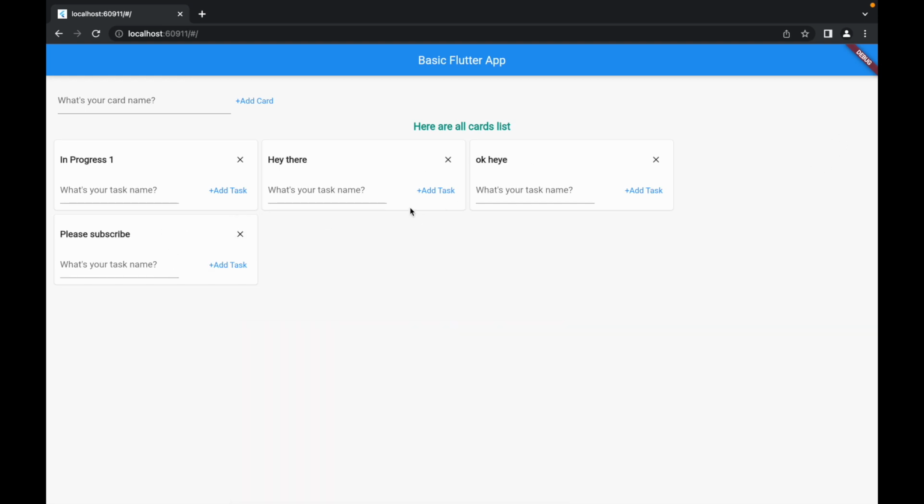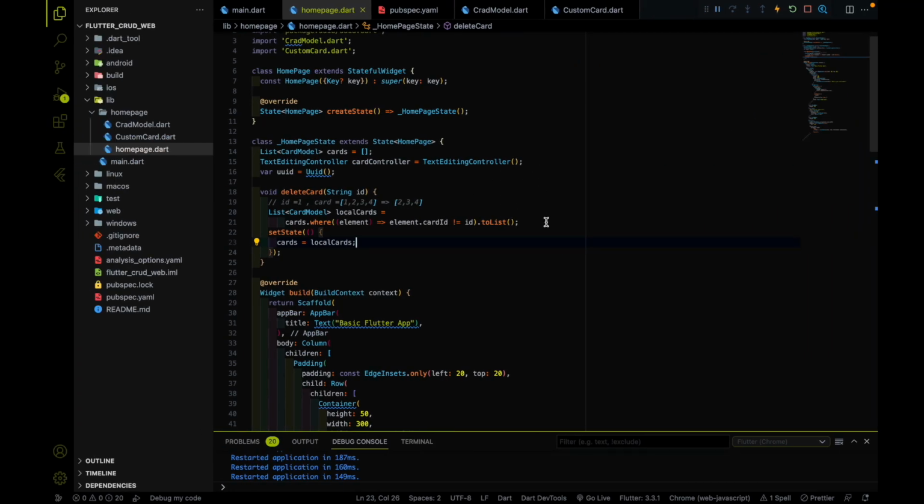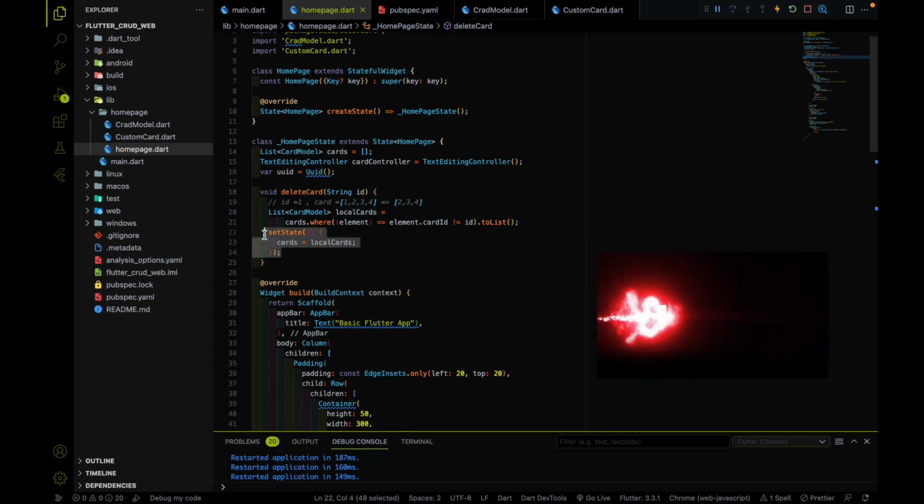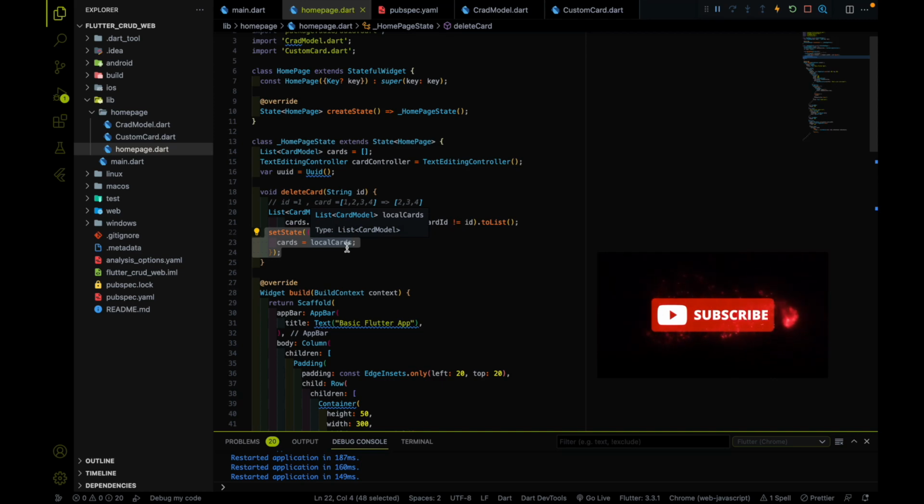the next row. So whenever I click on a hey there, I just want to delete that particular card. That's why this filter method will work. It will remove the hey there from the cards. We are storing the filtered array in a local cards variable, and then we are calling setState to say that we got a new filtered array, please refresh the cards variable and refresh the UI.